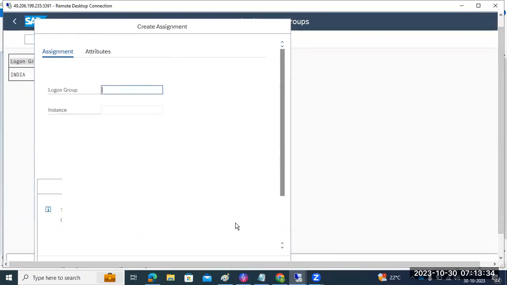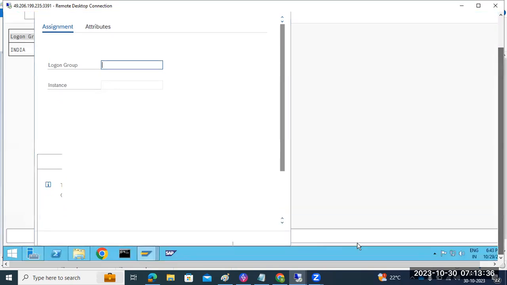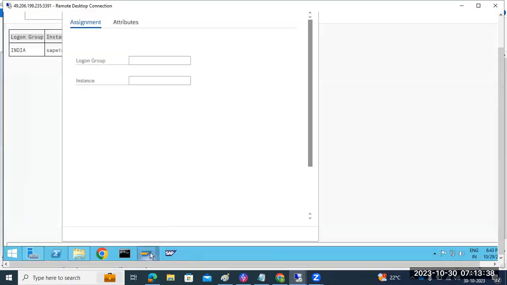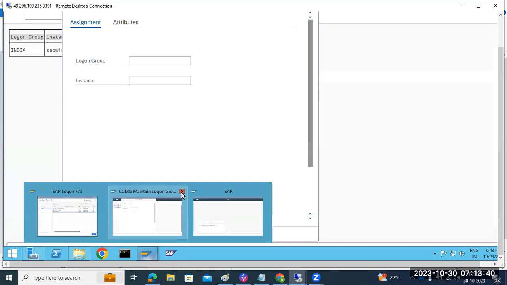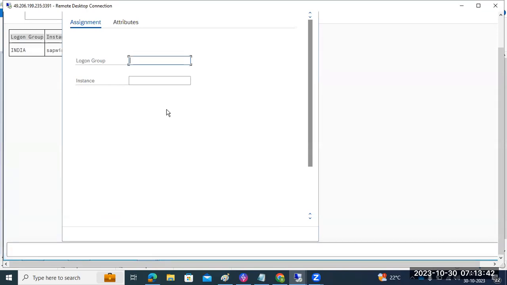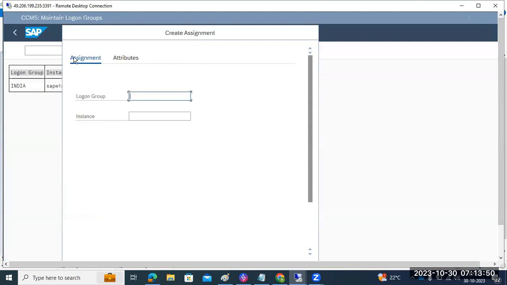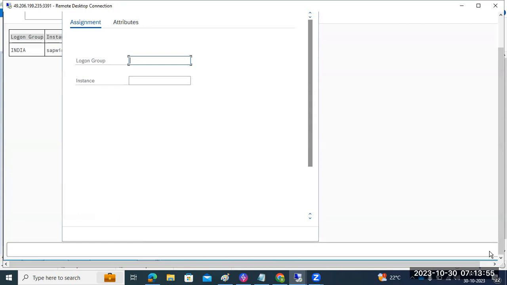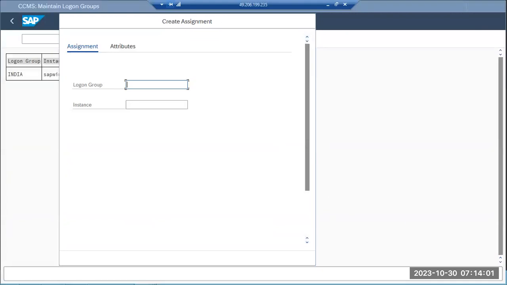In one screen I am trying to edit, but it's not possible here. Why? Because it's already locked by some other user. When this user closes it, then the other user can perform the changes. Till then, you can only view the display. That is what is possible here.